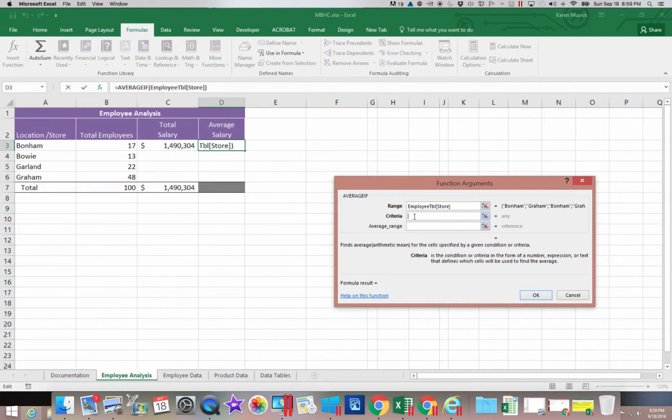The criteria, I tell it I want to look at Bonham, just stored in A3. Again, if I type it out, I have to change it in every formula. If I click on a cell, then I can copy it and it will use the values in each cell. I don't have to type it out every time. Then the last question, what are you averaging? And we are averaging that person's salary.